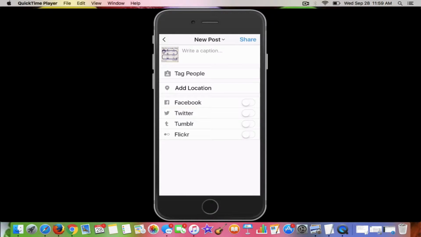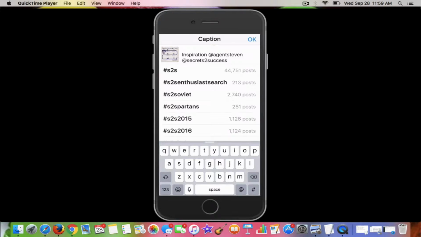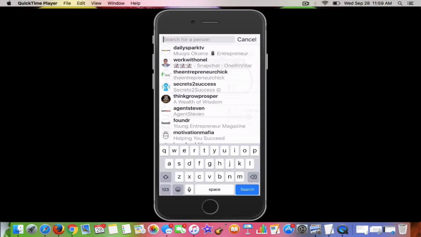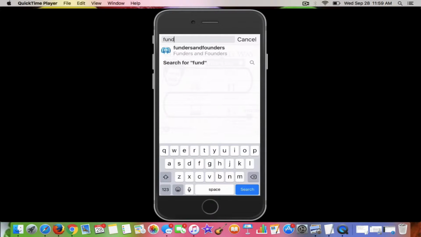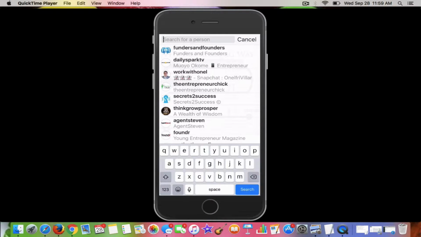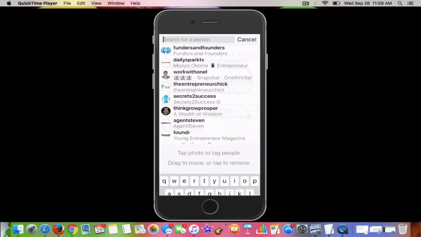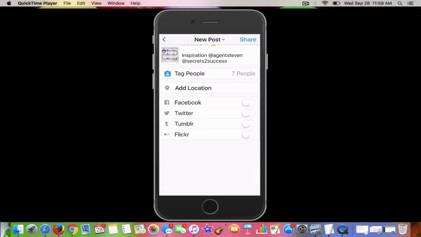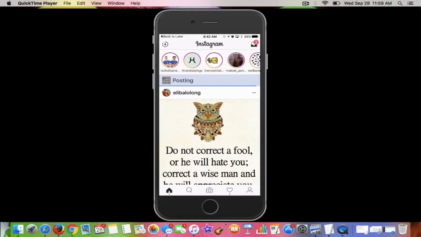Just click next. I don't use any filters. The caption was saved automatically by the Later app. You just paste it in here. That's good. We're going to tag, again, as I said, some of the people that are mentioned in my shout out. So tag Daily Spark and Funders and Founders. That gives them a notification that Metro Marketer Mag mentioned you in a post, and they may want to come over and comment or give you a like or something like that. It just tells them that you shouted them out on Instagram. So I've got those all tagged. Click done. Now we click share, and that's it.